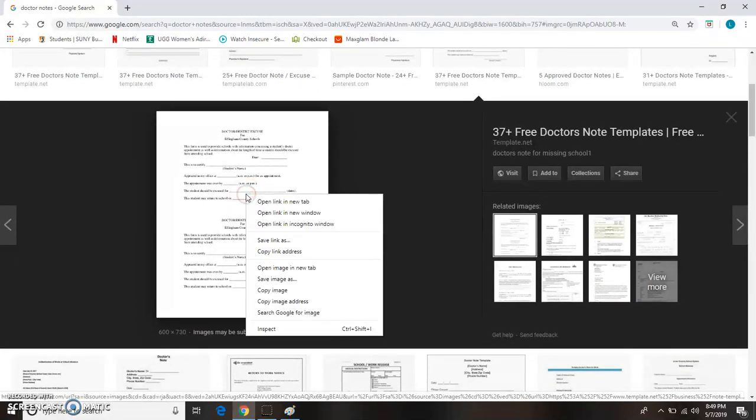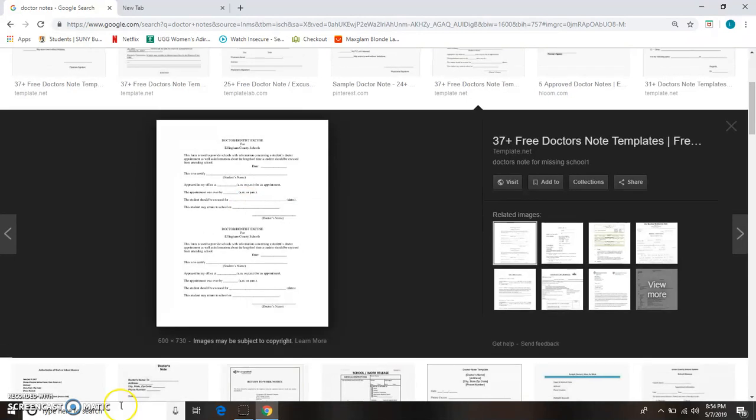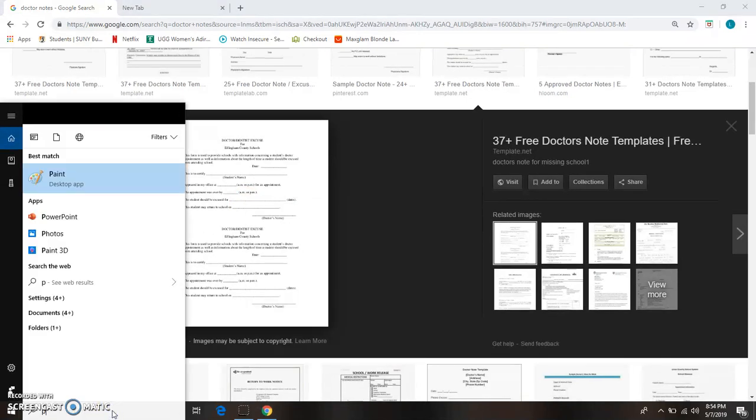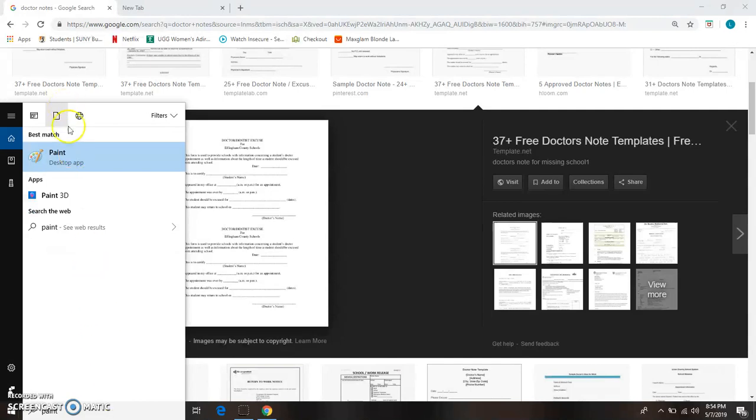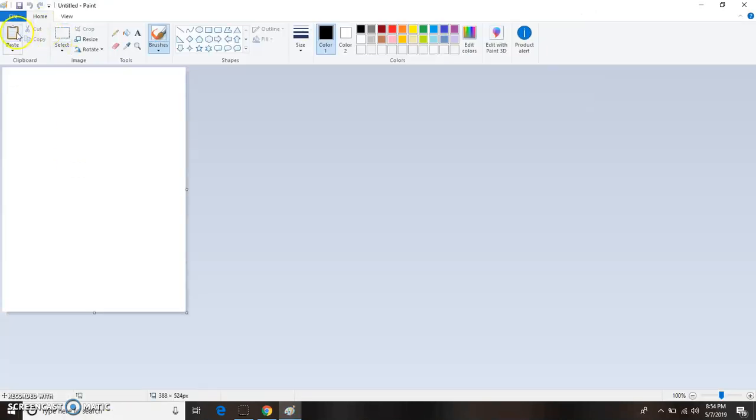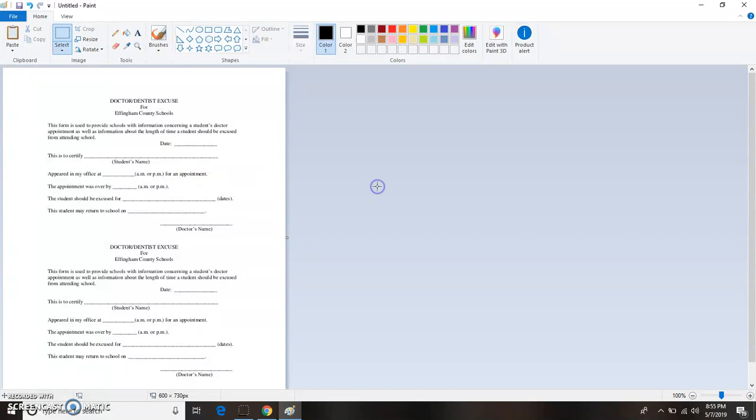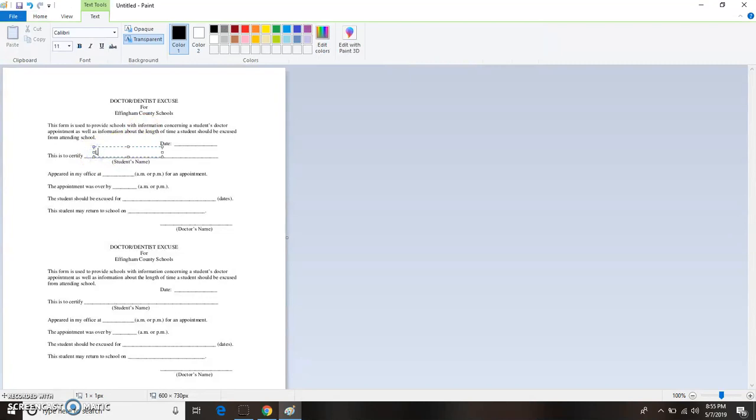So I found this one. It was like one of the first 5. So then after you copy that, you go into Paint, you open that up, you press paste, and then now you get to write all over it. So click on the text box, type in your name, and fill out all of the information, align it correctly.